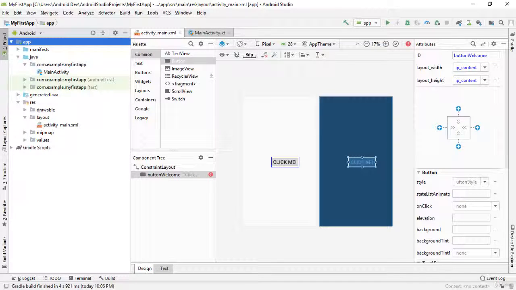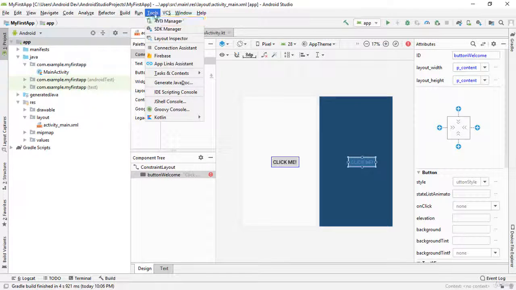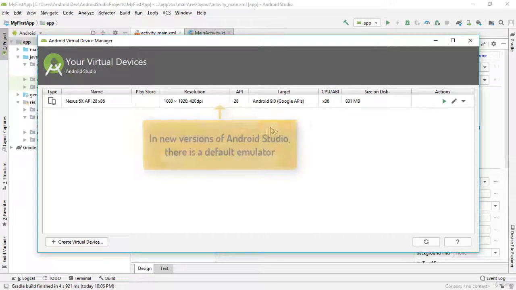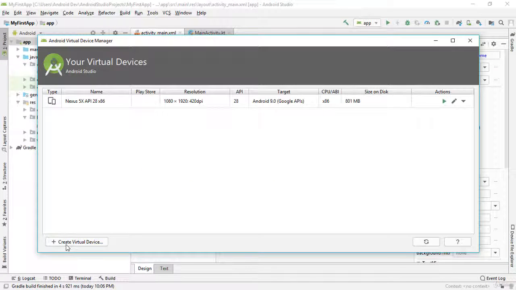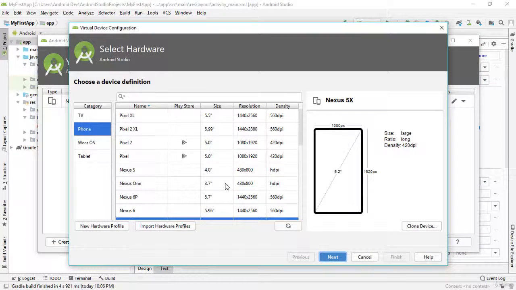We can manage and create Android virtual devices with the AVD Manager. To open the AVD Manager, we can click on this icon or select the AVD Manager option from the Tools menu. As you see, by default, there is an emulator here. You can run this emulator or create a new emulator by using this button. Let me create a new virtual device.